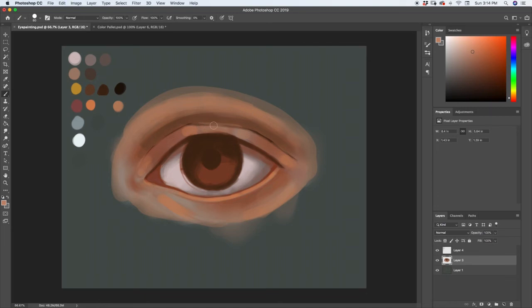So I'll go ahead and undo that. What I want to do is paint in, just very softly, a little bit of a highlight up here in this top area. We can add a little bit down here as well, just like that. And that starts to make that pop out.